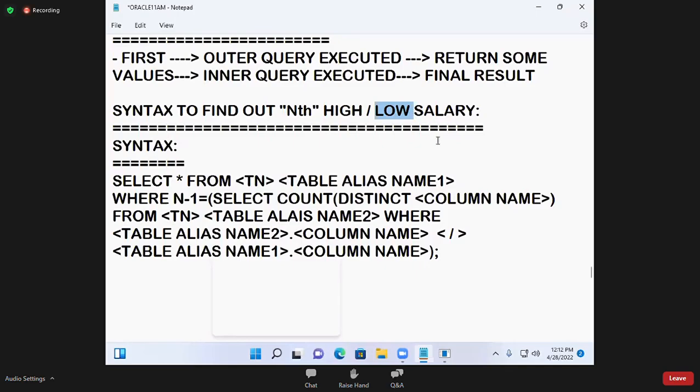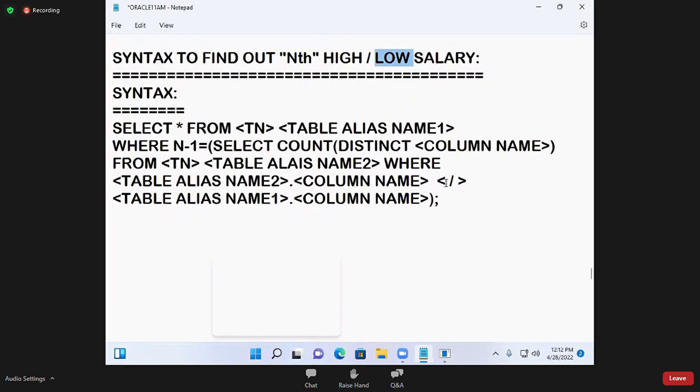So in that case, I'm using less than. And greater than is used for the highest salaries. So whenever you want to find the highest salaries, use greater than. Do you want to find the lowest salaries? Use less than. Okay. Then table alias name 1 dot column name. Okay, now this is the syntax.